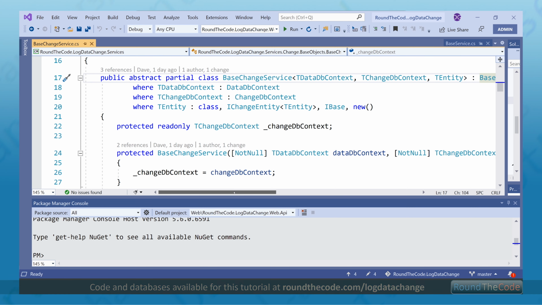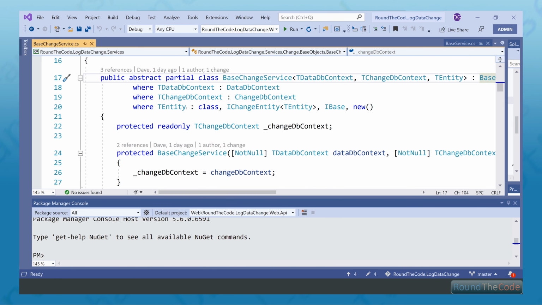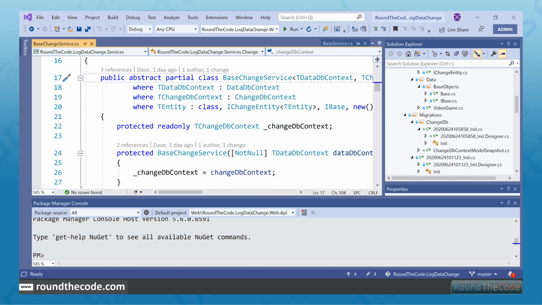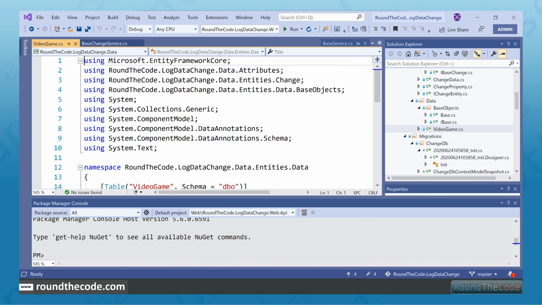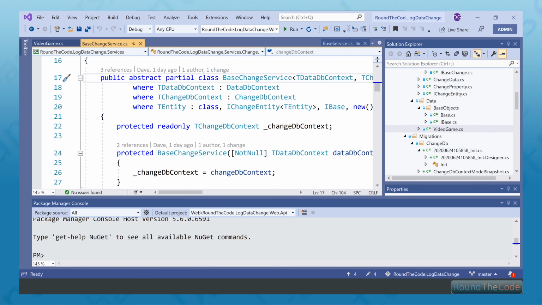this service. We're also passing in a T entity as well, and as you probably have guessed, the T entity inherits the IChangeEntity. An example for this is back in part 1 when we looked at the video game record, which we can see here. It inherits the IChangeEntity, and as you can see, T entity is of class IChangeEntity.